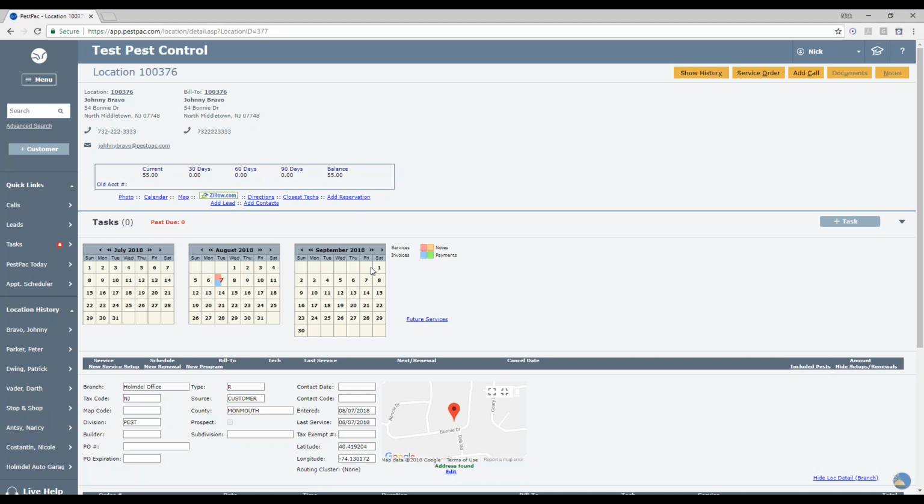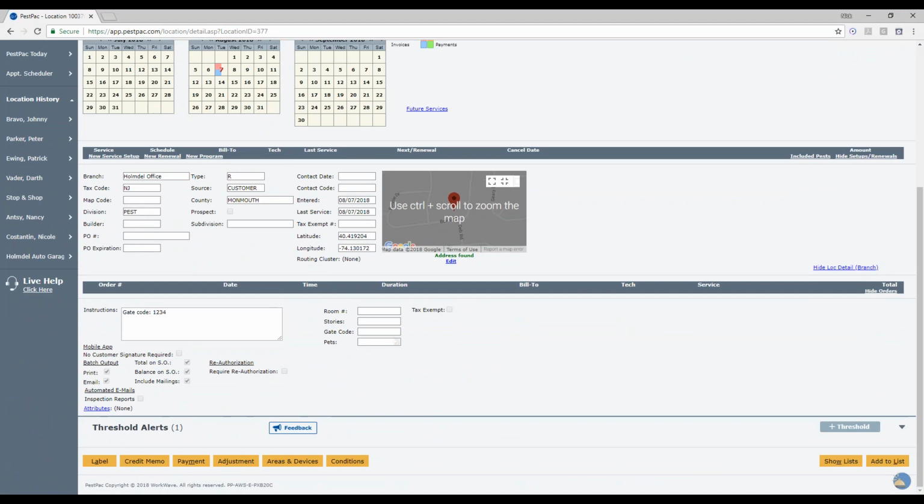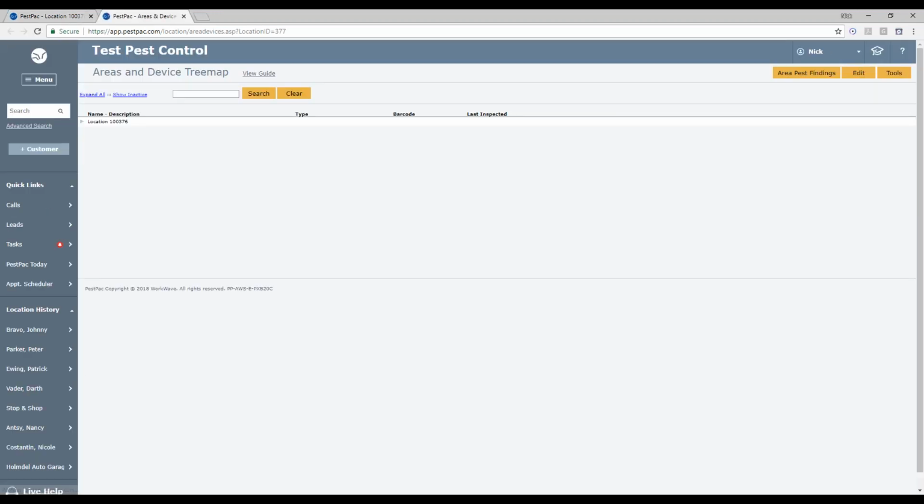And to work with areas and devices for one location at a time, you'll go down towards the bottom, and we have this gold button for areas and devices. So let's go ahead and click on that. This is going to bring you to the areas and device tree map. Any existing areas and devices will obviously be listed here, but for this case, there is not. This is a brand new customer I just added in. My technician has never serviced them before, and I didn't choose a default template as well.